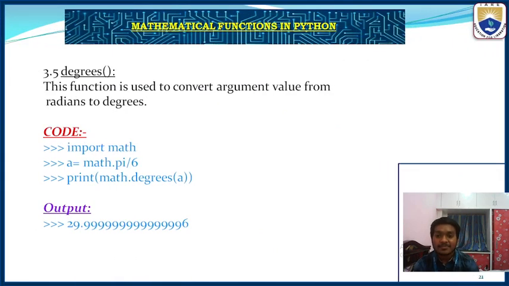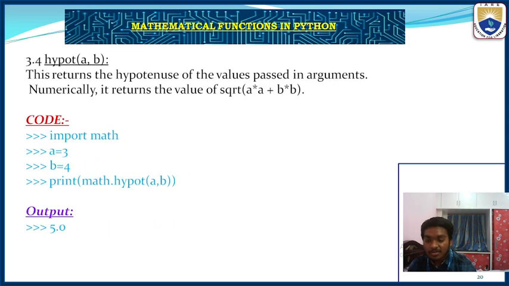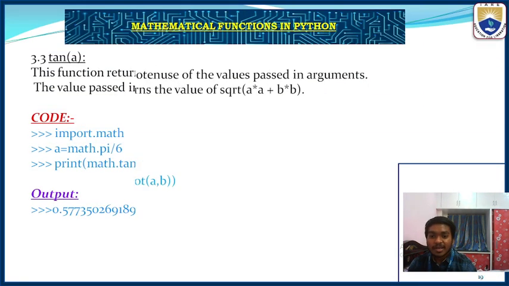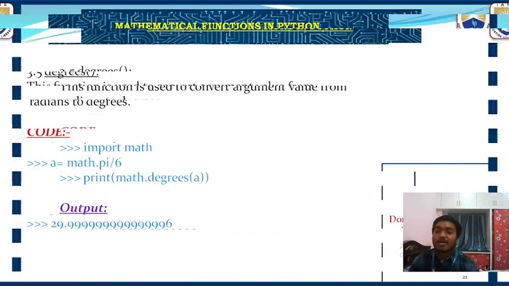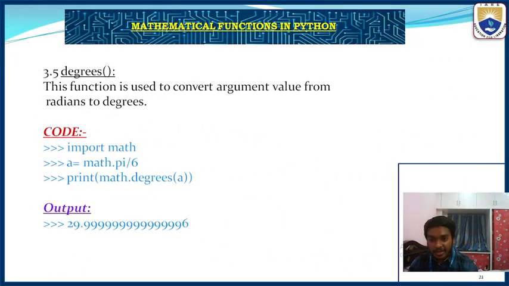Next, degrees. This function is used to convert an argument value from radians to degrees. In the last slides we have discussed three functions: sine, cos, and tan. In those we need to give radians. If you want to give degrees, we can use the function radians to degrees and give that value.